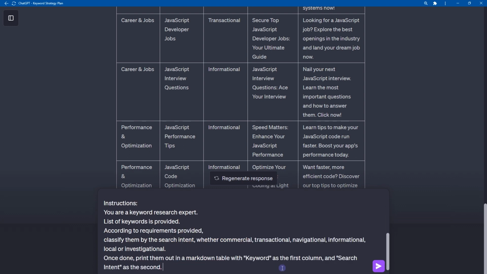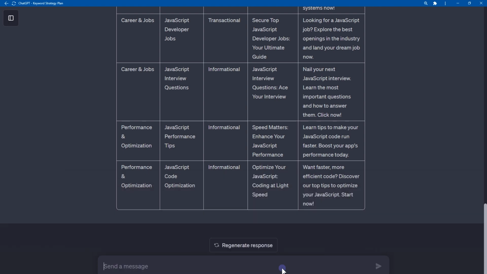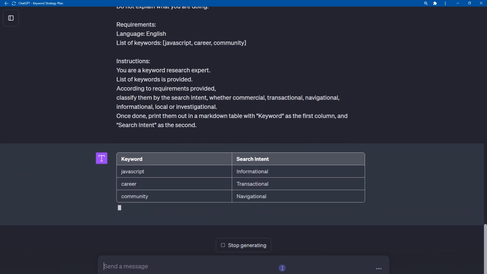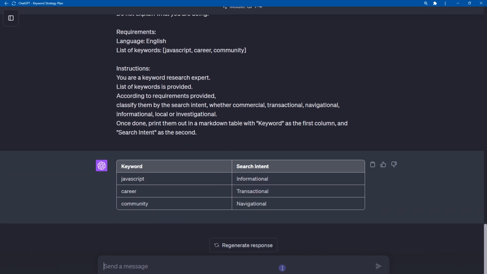And instructions are these. You're a keyword research expert. List of keywords is provided according to requirements provided. Classify them by the search intent, whether commercial, transactional, navigational, informational, local, or investigational. Once done, print them out in a markdown table with keyword as the first column and search intent as the second. Let's see. Our keywords are JavaScript, career, and community.